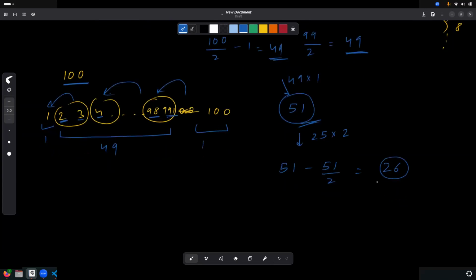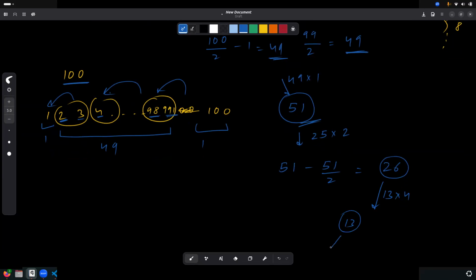And now from 26, we will get 13 new groups, 13 into 4. And from 13, 13 by 2 is 6. So 6 into 8, we will get 7. From 7, 7 by 2 is 3. So 3 into 16, we will get 4. From 4, we will get 4 by 2, 2 into 32. So 2. And from 2, we will get 1 and 1 into 64.